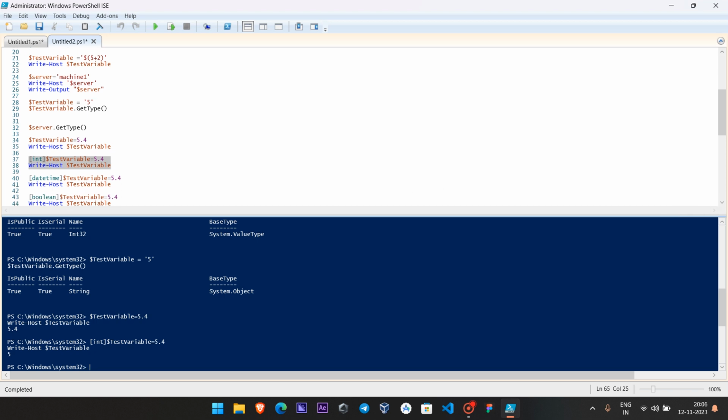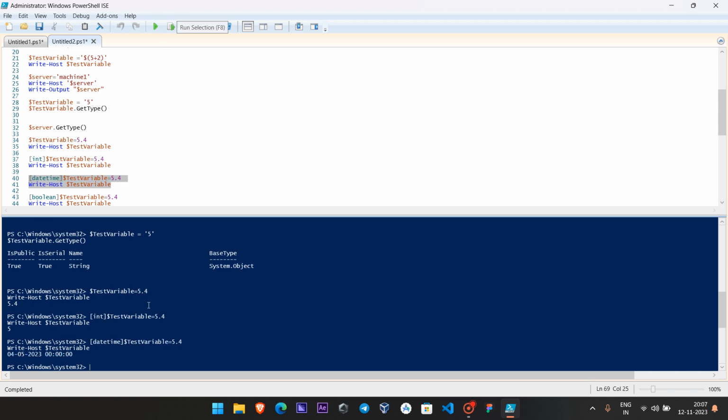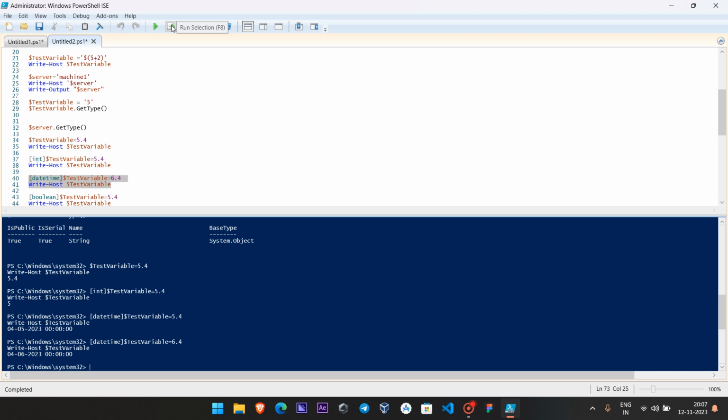Again, if I give datetime and pass the value 5.4, see what it has taken. It has taken the 4th, let me guess, 6. Okay, so it is taking it as 4th June 2023. That is how it is taking.